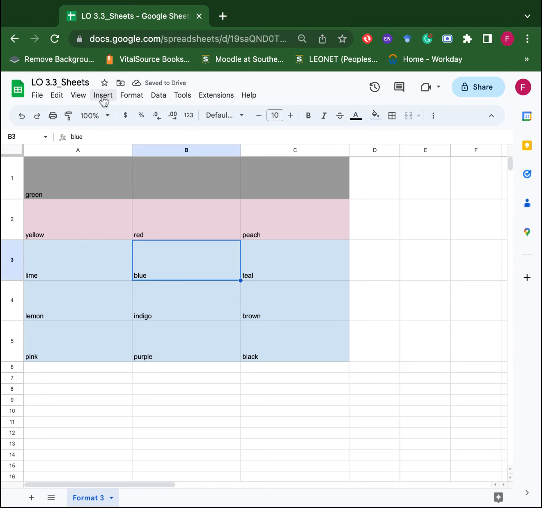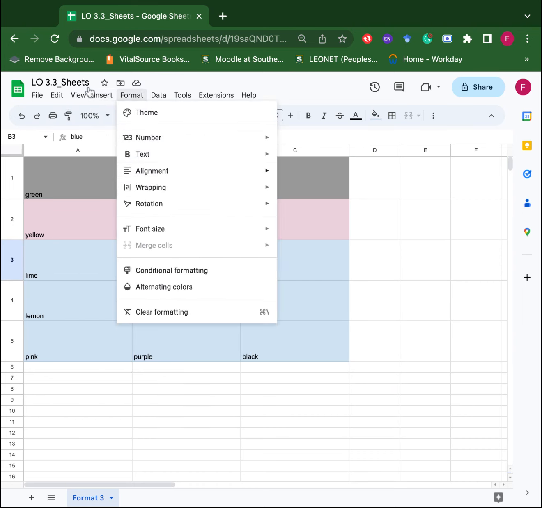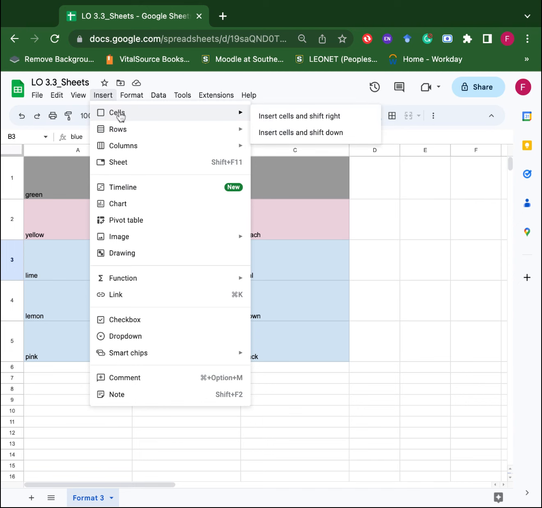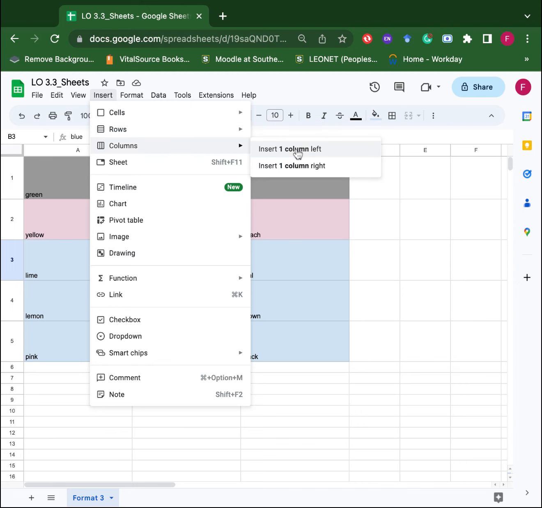You can also go here and insert to do inserting cells, inserting rows. You can insert rows above or below. You can insert columns left or right. So those are the different things that you could do with that.